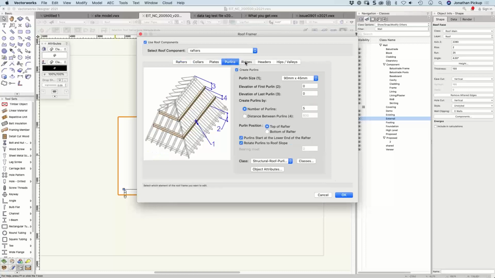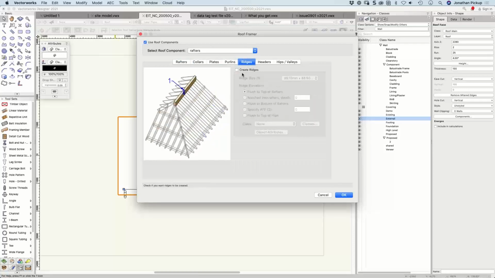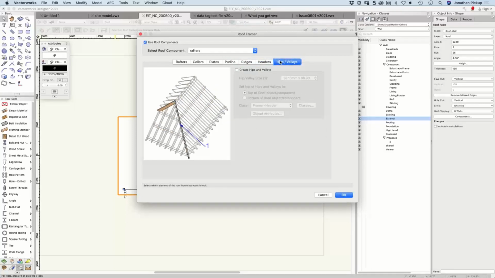I can create purlins, I can create ridges if I want. If I needed to create ridge, I can create a ridge. I can create headers, or I can create hips and valleys. So for a simple house, this works really well, and it'll create all of your hips and valley rafters, or your ridges, or your purlins, and all your rafters.